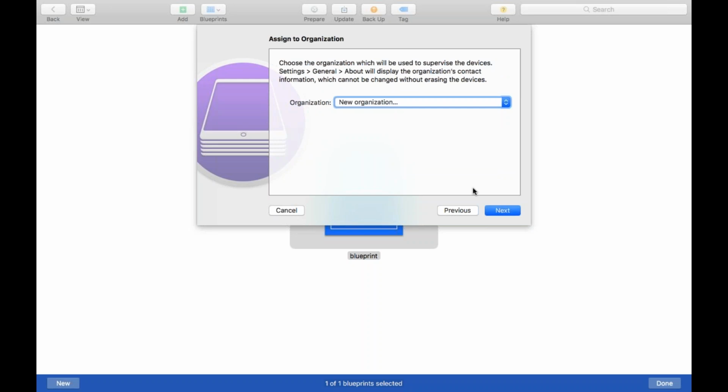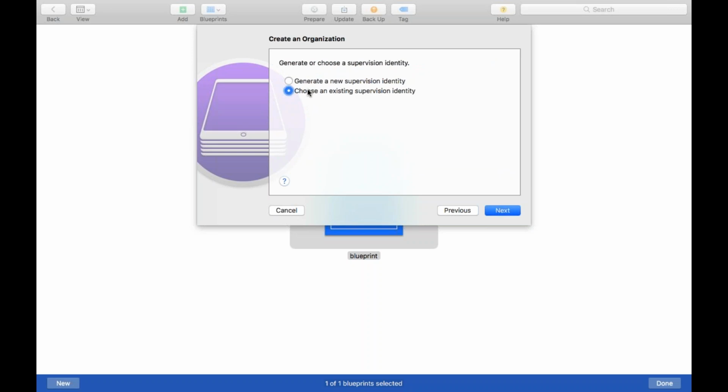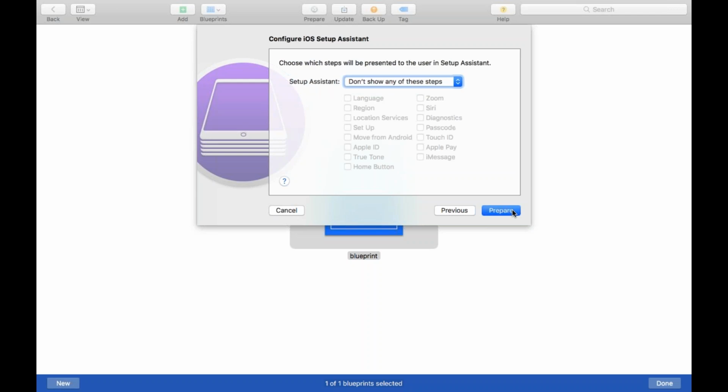So I'm choosing a new organization, clicking on name. So I will provide the name of my organization here and choose to generate a new supervision identity for my organization. So now this is the step where we configure our iOS setup assistant. These are the initial setup steps that need to be performed. I will choose to not perform these steps manually on my devices. So I have chosen the option, don't show any of these steps here.